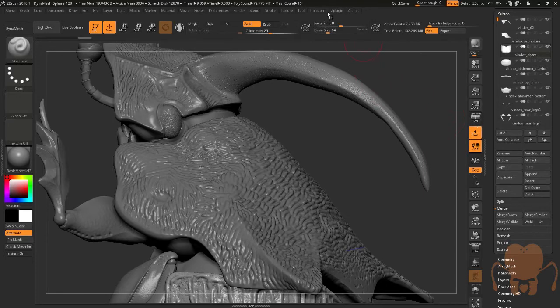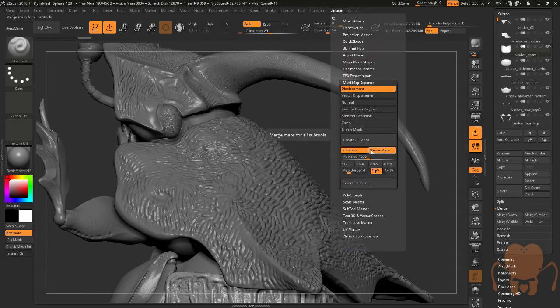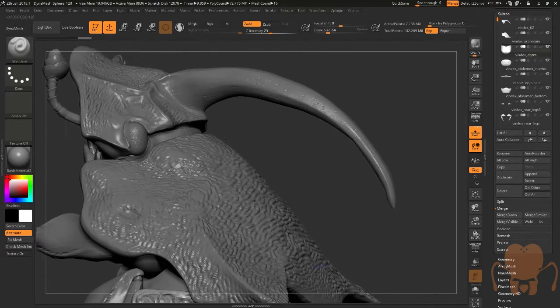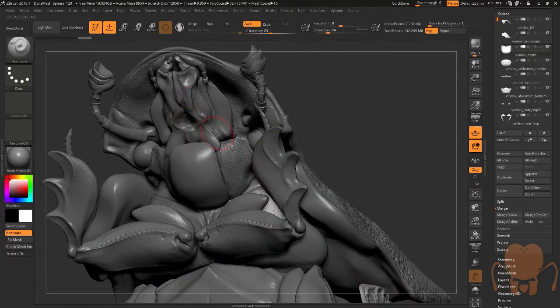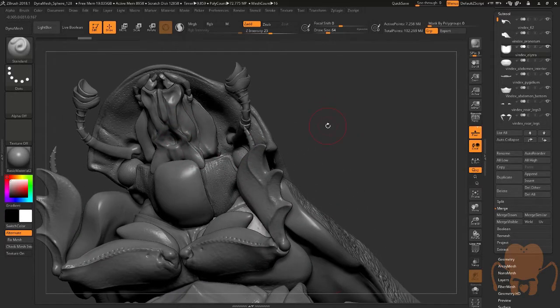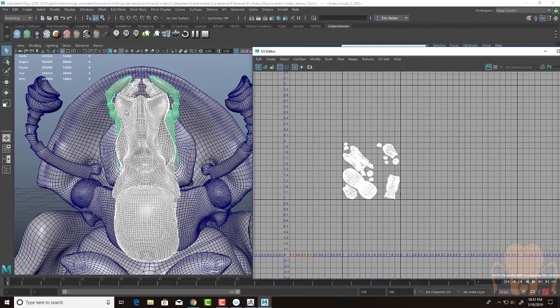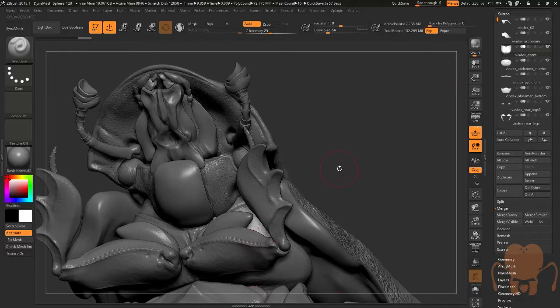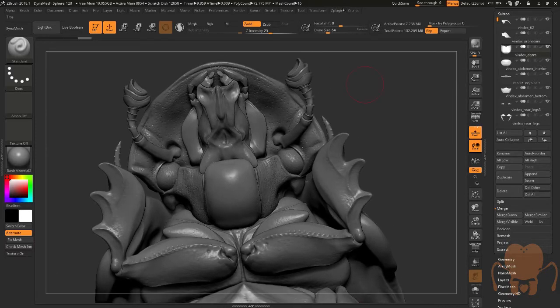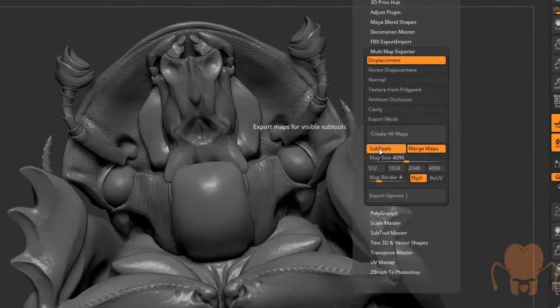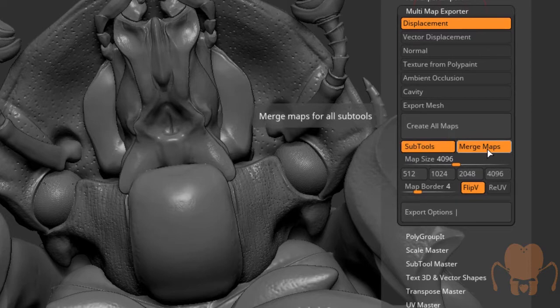So by turning on merge maps, that ensures that it's going to bake a displacement map for each of these parts, but then it's going to put them all into the same texture map that matches the UV layout that you see right here. That's very helpful. It saves a lot of time. I don't have to do anything in Photoshop. ZBrush does it all for me. So subtools is on, merge maps is on.